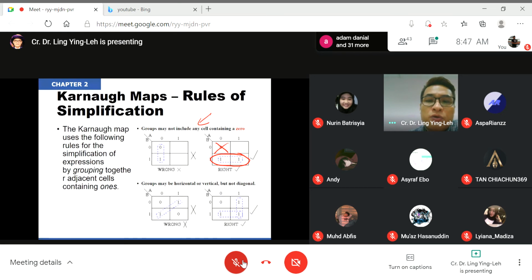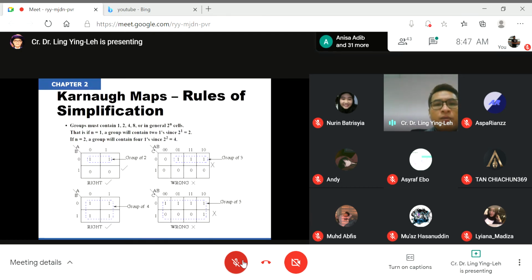Second rule, group may be horizontal or vertical. Boleh kita group secara melintang atau menegak. You see this one menegak, this one melintang, betul? You cannot say you want to group in diagonal way. No, tak boleh group macam ini ya. This one cannot. You cannot group it in the diagonal way, alright? So you can group it according to the horizontal or vertical. Now, syarat ketiga, group must contain 1, 2, 4, 8 or in general 2 power n. Ikut ini.